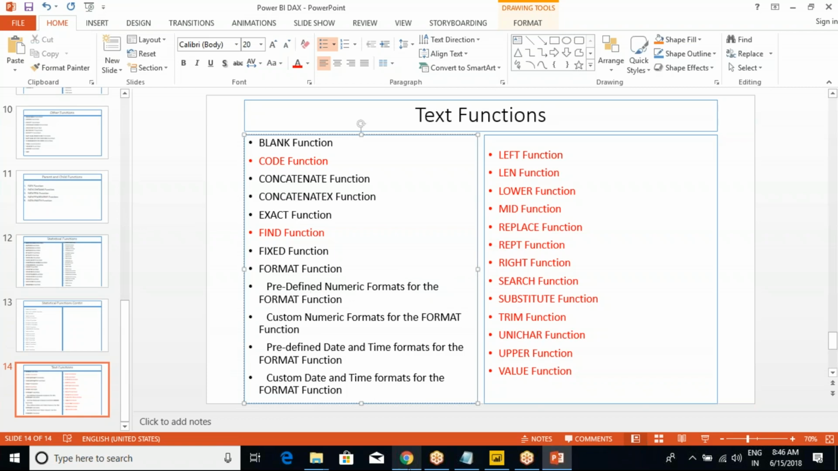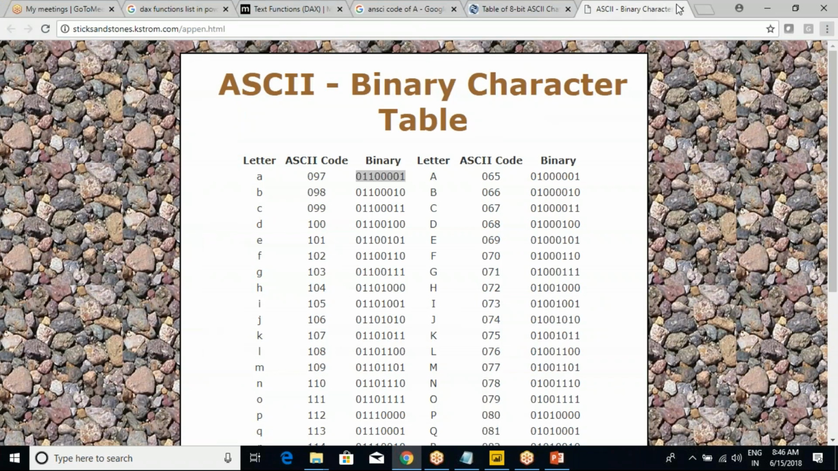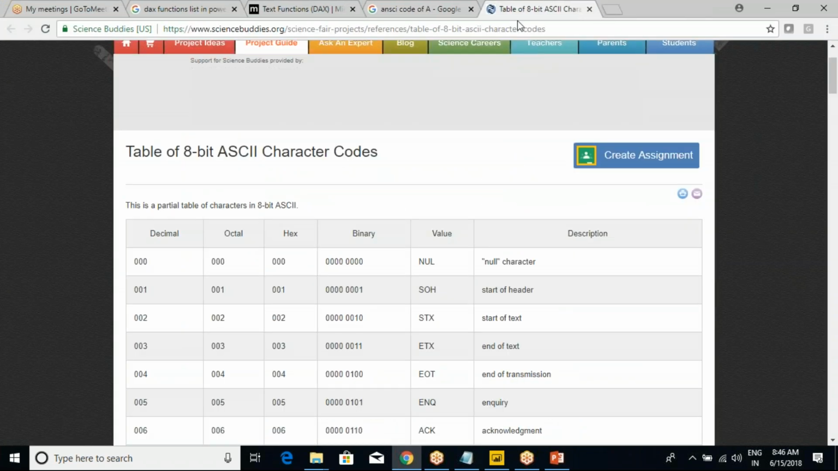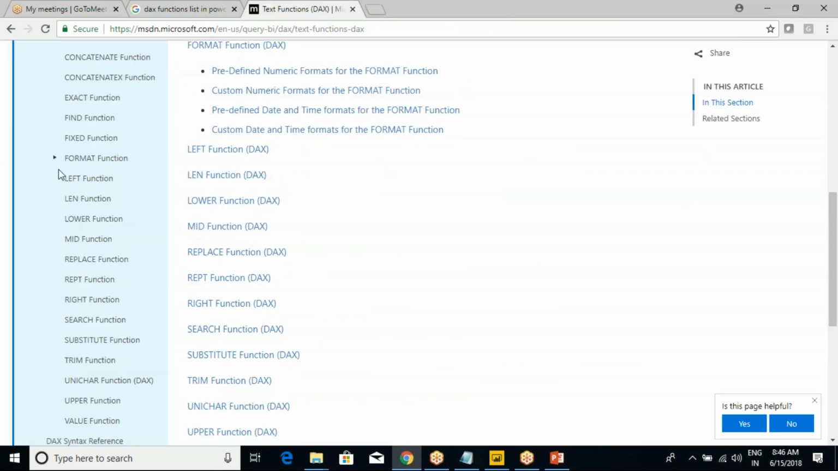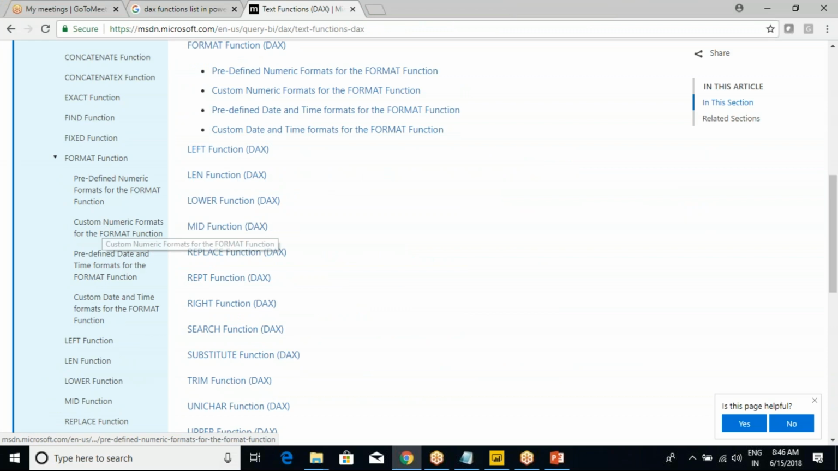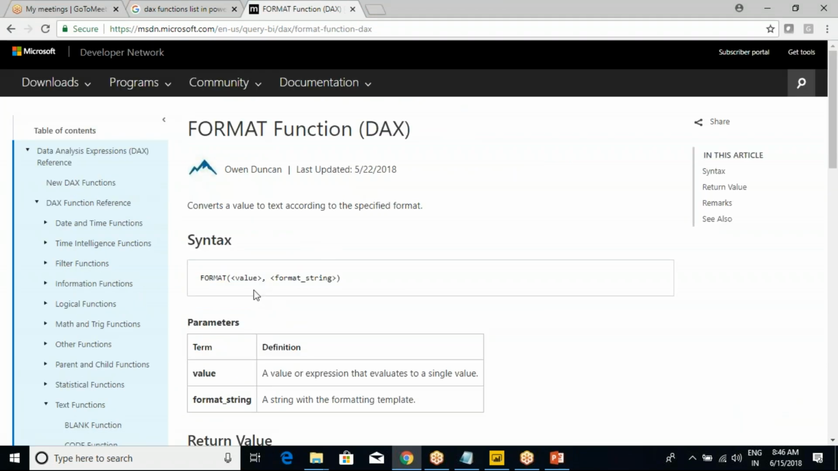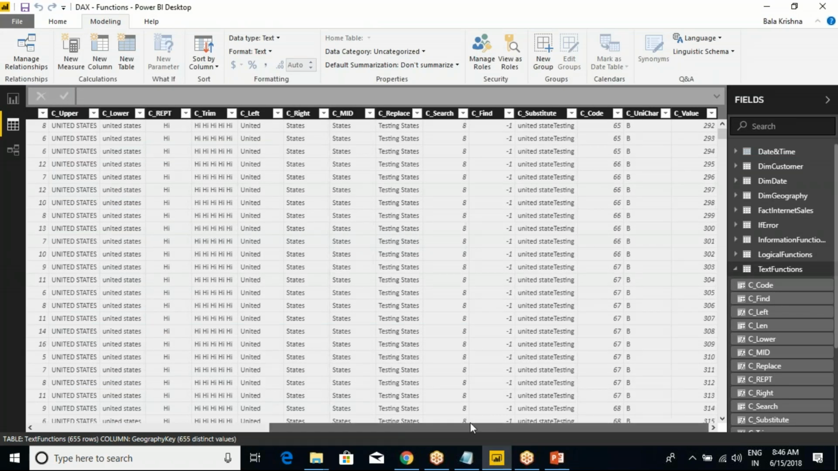So first and foremost, go to the list and look for the format function. See, now under format there are four categories. The same I have listed out in my PPT here. Now the format: what is the value? What is the format you are looking for? It converts the value to text according to the specified format. Let's have a simple example.